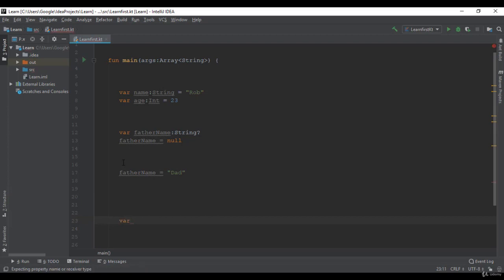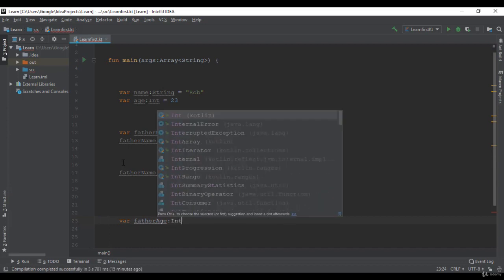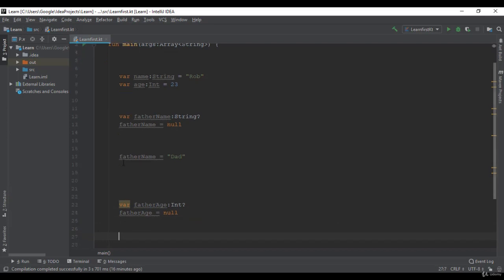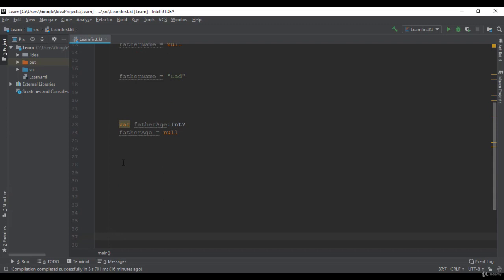So I'm going to type var father age. Okay, I'm going to make it of type int, because the age is just a number. Okay, I'm gonna add the question mark and make the father age, on the next line, to be null. Okay, and later on, after a while, I will use this father age. For example, I decided to make it like this. It will be very nice, of course.